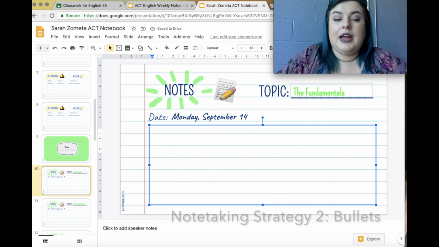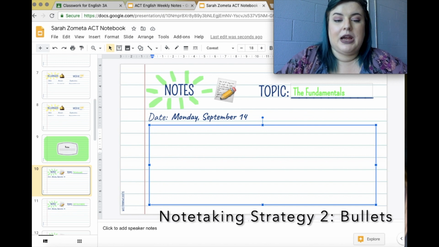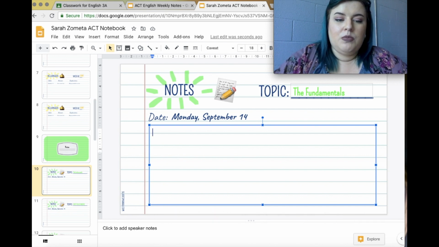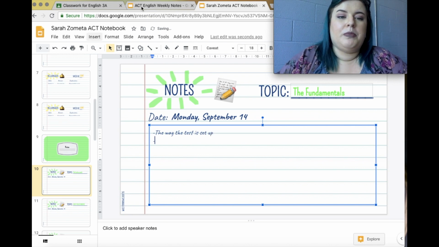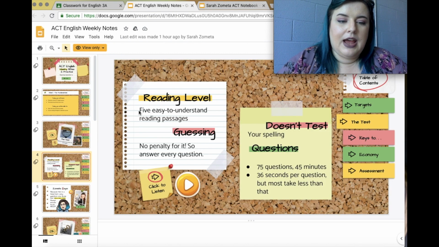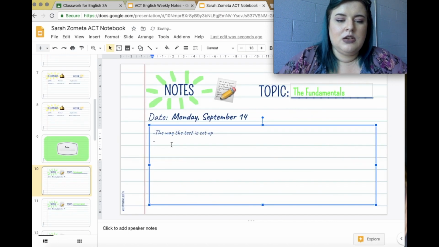So now, I'm going to summarize and paraphrase things in my own way. Section 1 is about the way the test is set up. I remember from looking at my notes that it said I have 5 passages and they should be easy to understand.